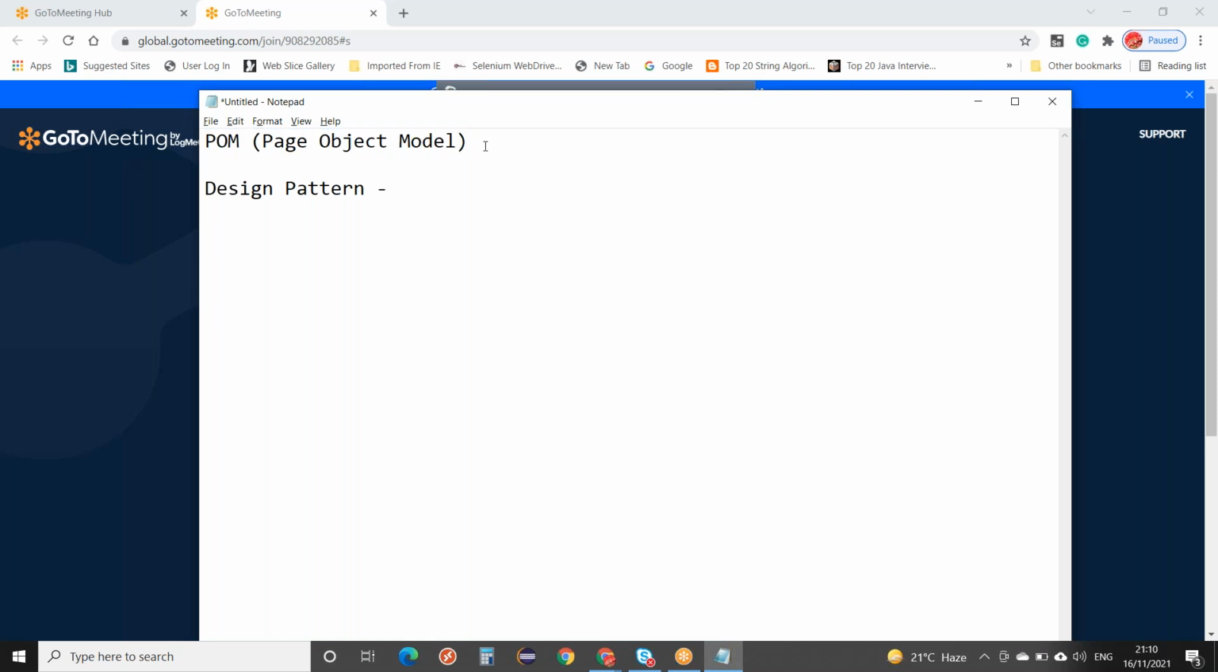Whenever you are working on Selenium and Java, majority of the time your framework will have this page object model. My framework is developed using page object model, BDD, or TDD, or any data driven approach, or a combination of all these and page object model. So what is page object model? It is a design pattern. In this design pattern, we create a class file for each page.